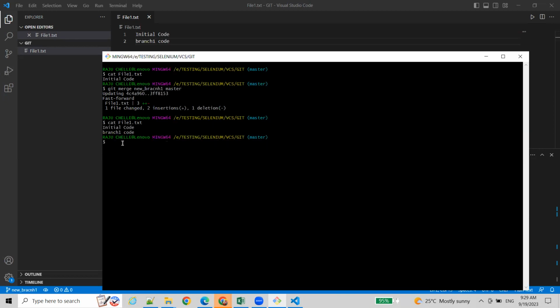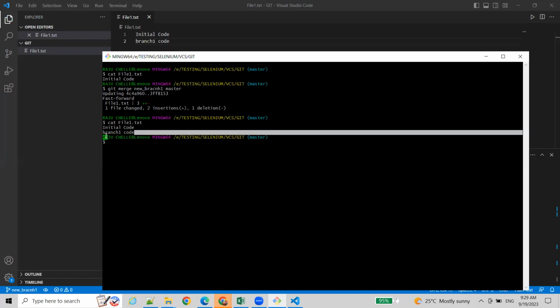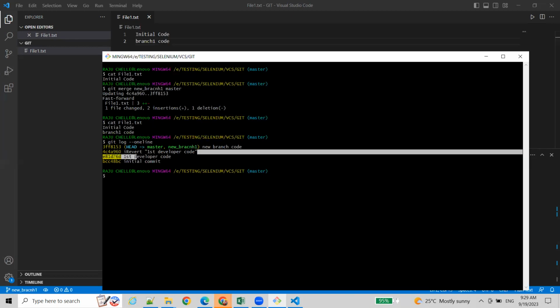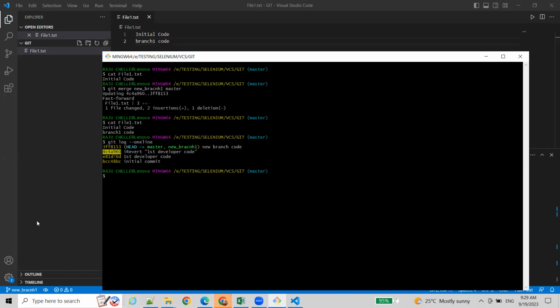Suppose some developer did the wrong coding in his branch. If you want to revert from the master, what you can do is git log --oneline. So now the latest changes. See, this is the commit ID. The first developer's code changes are here. If you want to remove that, you can revert with the revert command, and you have to pass this commit ID. It is very simple.